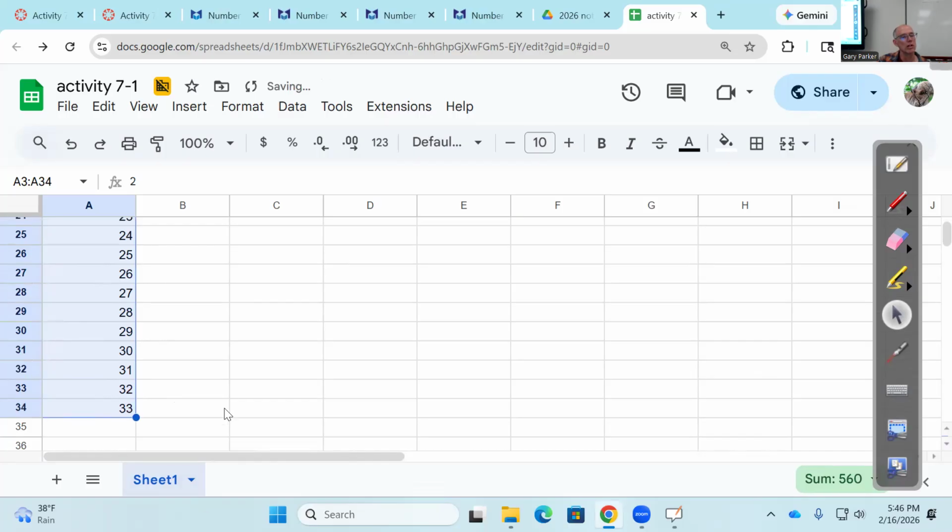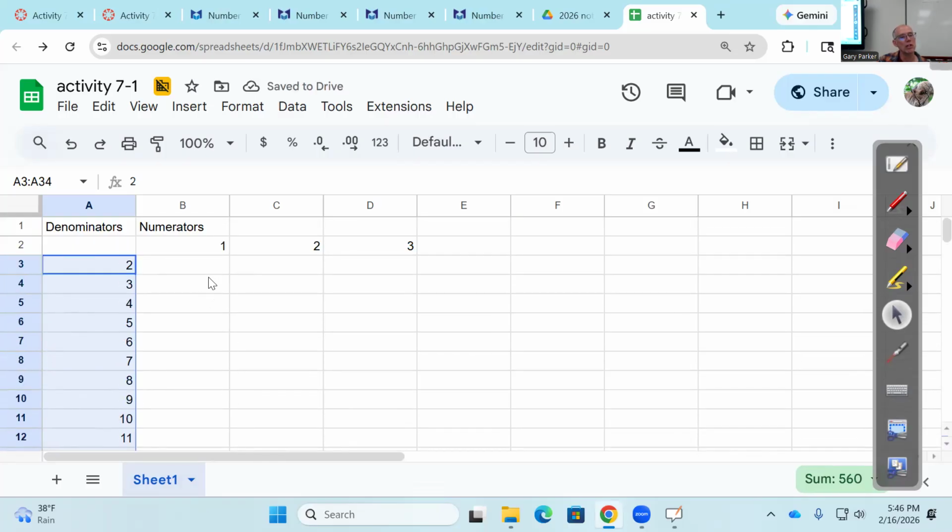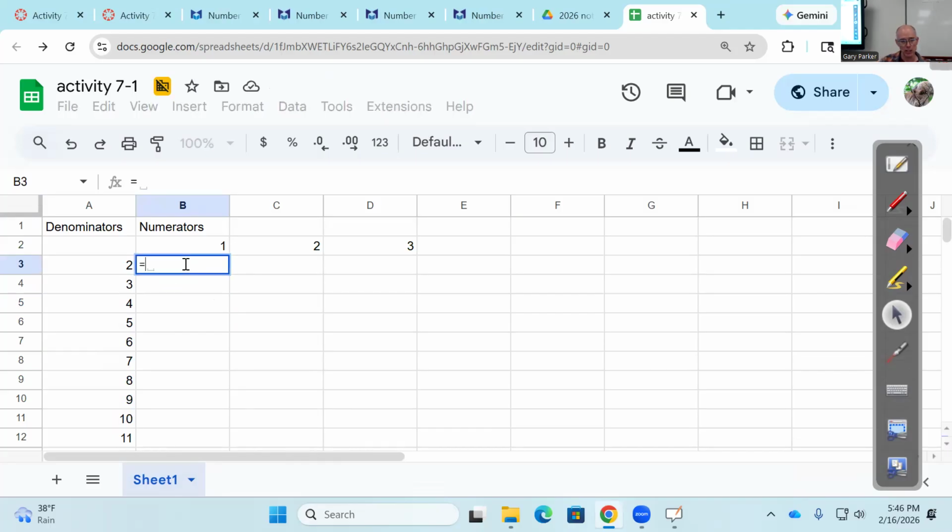Almost. All right. Next, I want to calculate, like this would be 1 divided by 2, and this would be 1 divided by 3, and 1 divided by 4. The easy way to make the calculation is to type equals, and then type 1 slash to divide, and then click on the denominator. It's saying, if you do that, you're going to get 0.5 or 5/10.